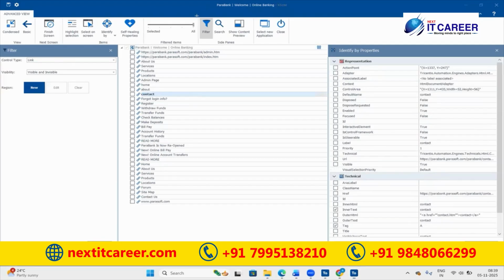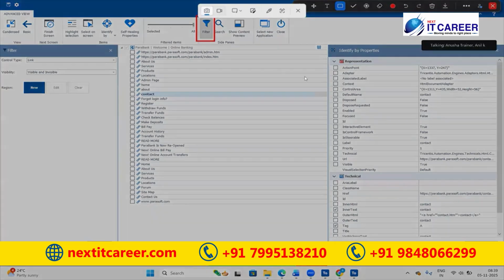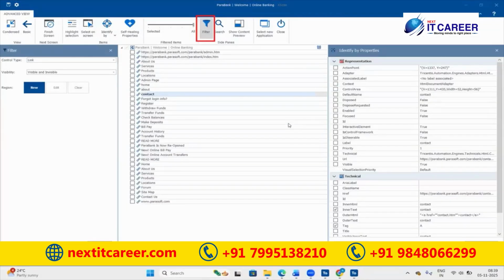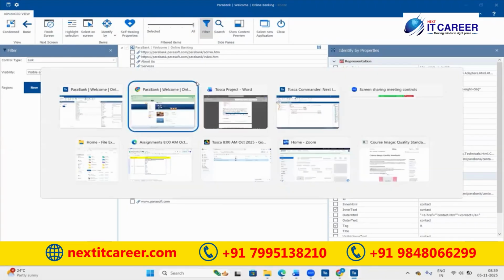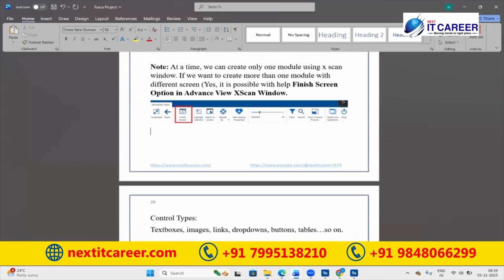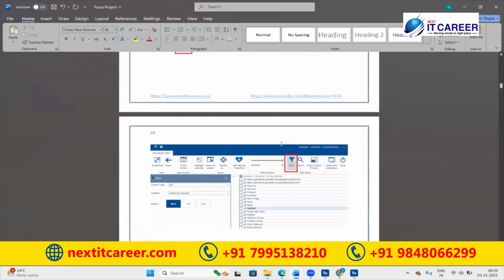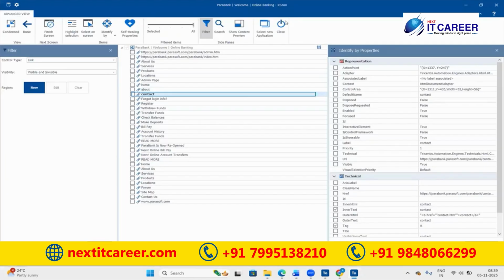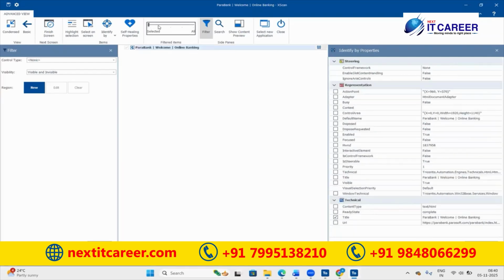Yes, sir. The filter option. If you are facing difficulties finding a respective control within the web page, then you can apply the filter option here. Where can you see this filter option? In the advanced view. You can always see this filter option in the advanced view. So Usha, for selecting these filters, we always need to set the filtered items to all? It's not required. You can keep it like this.